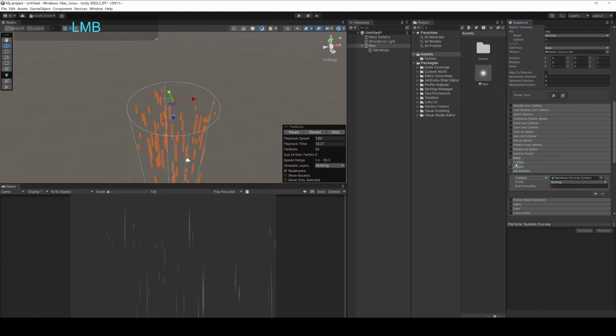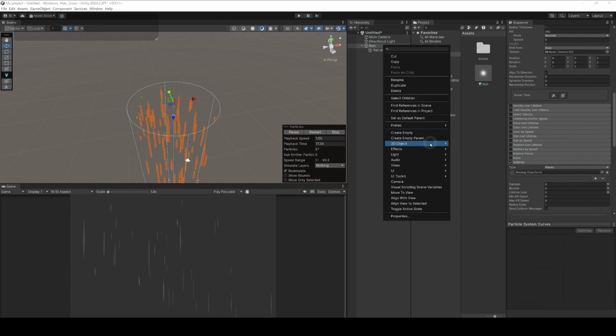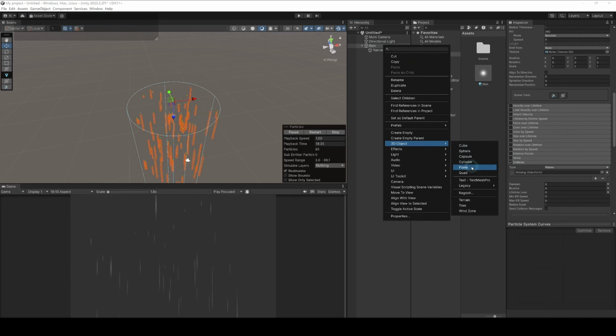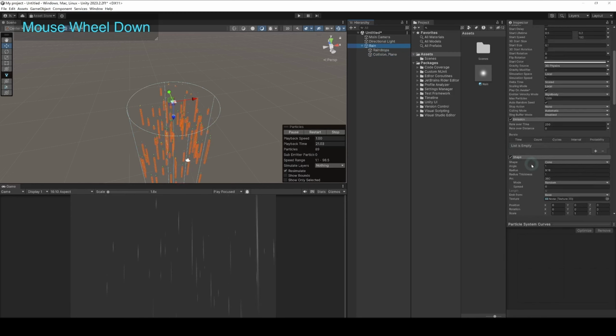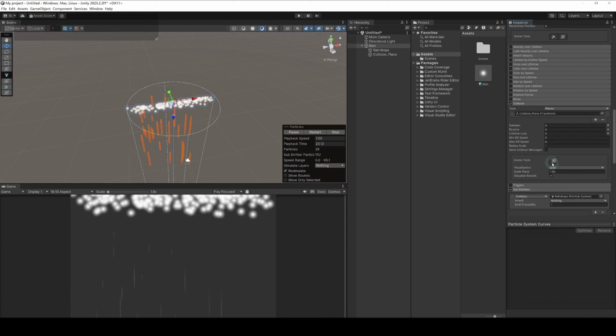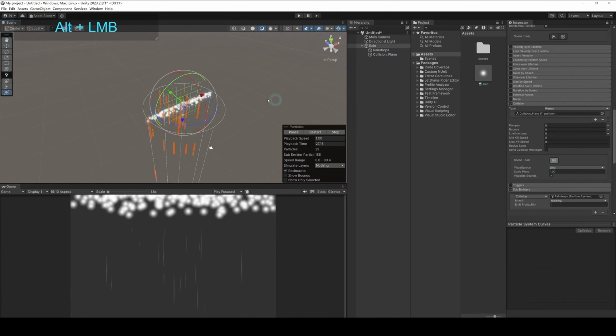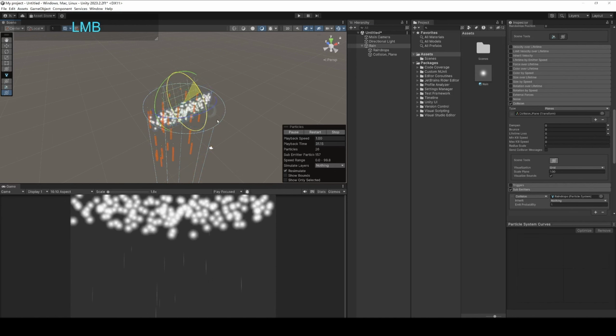Let's turn on the collision module and set the type to planes. We're going to create the collider now. This quad will be fine. Rename it and assign this collider to the rain collision module. Here we can turn on the edit mode. You can see my keyboard and mouse actions here.